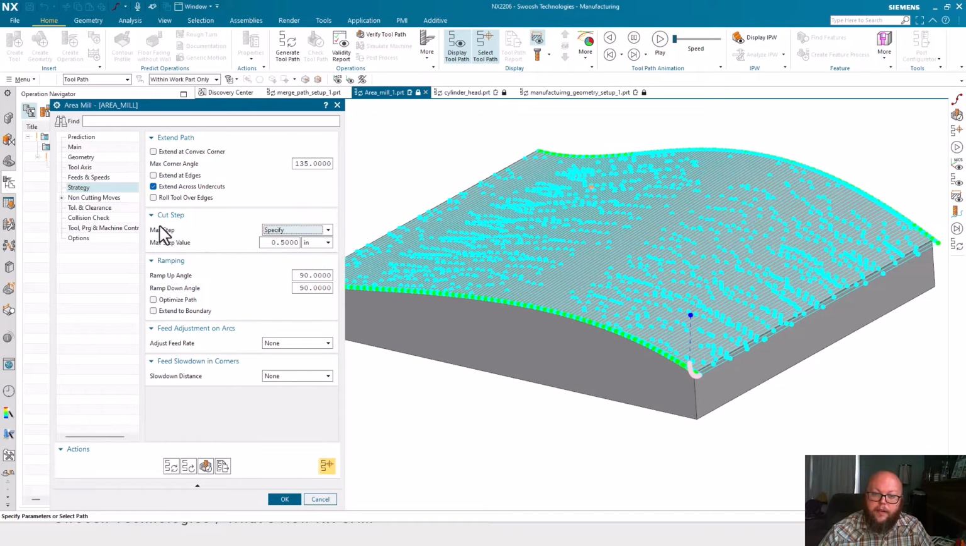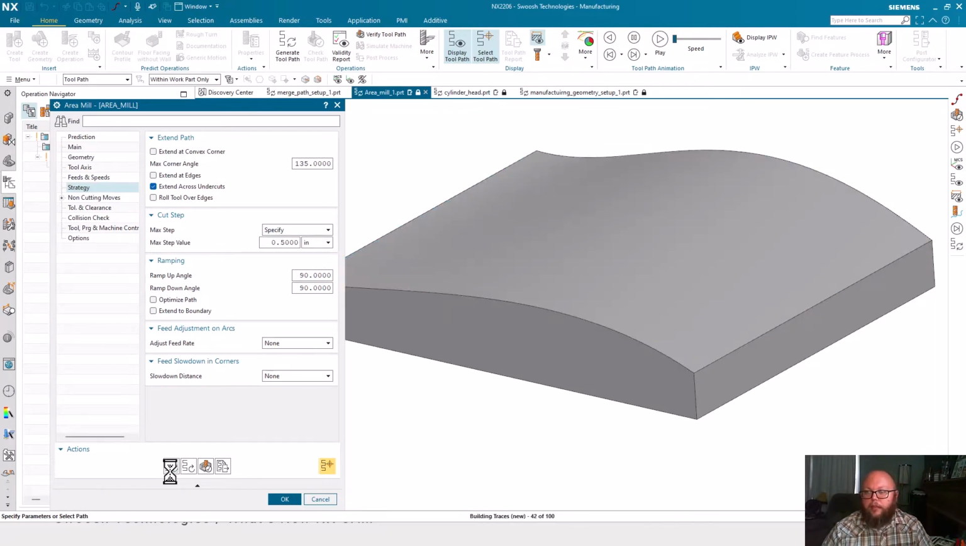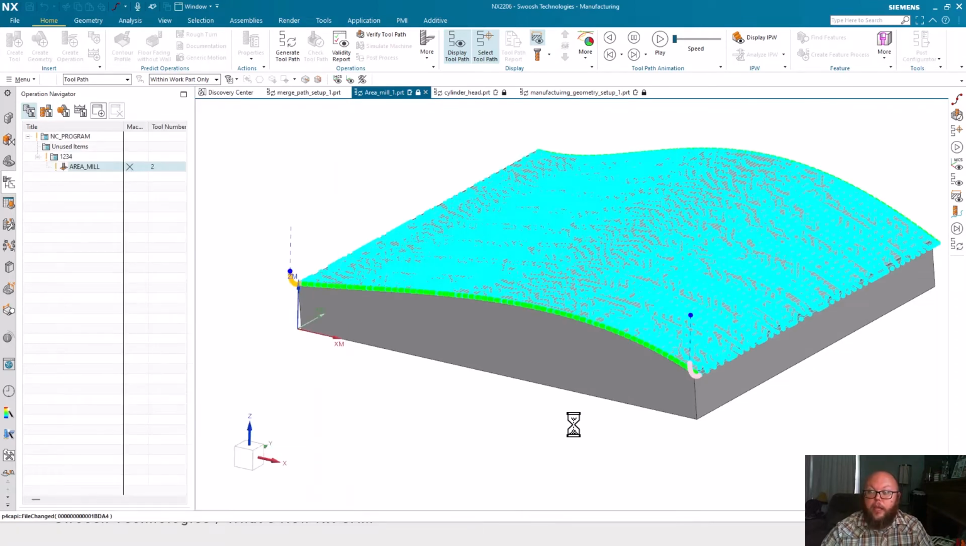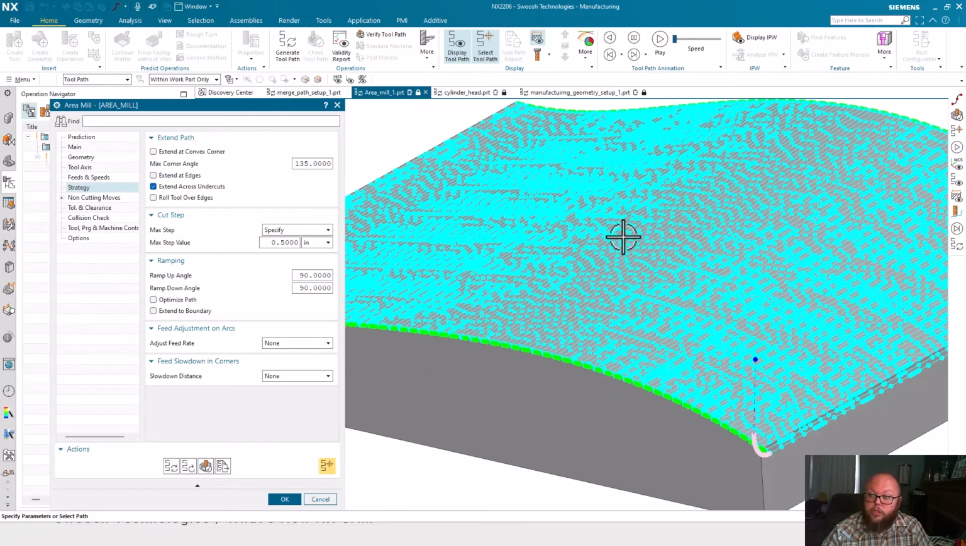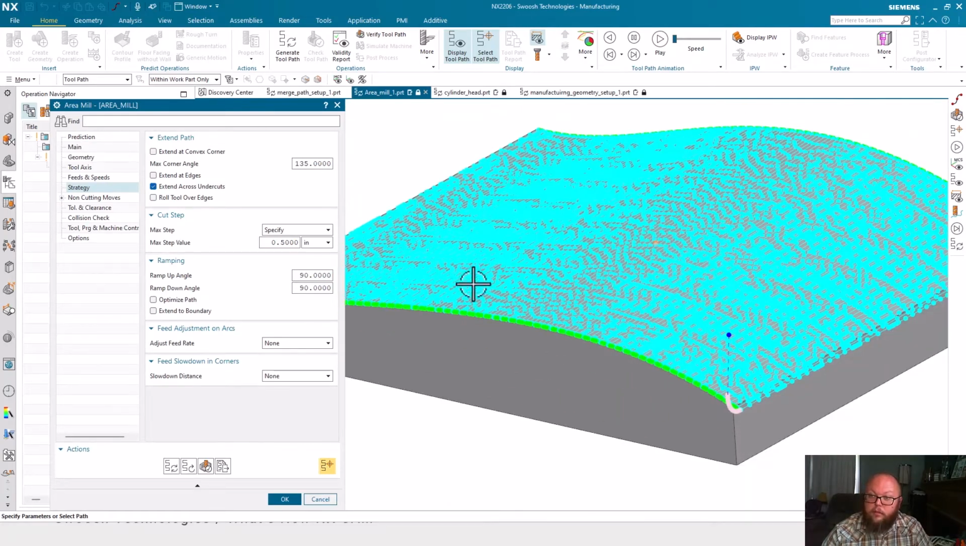We can specify a max cut step value, and when we generate the toolpath, we'll see we have a lot more data here. We have a lot more line segments. It's going to be a lot more code, so you have to have the right controls and machine tools to handle this information, but you're going to have a result of a higher quality toolpath.